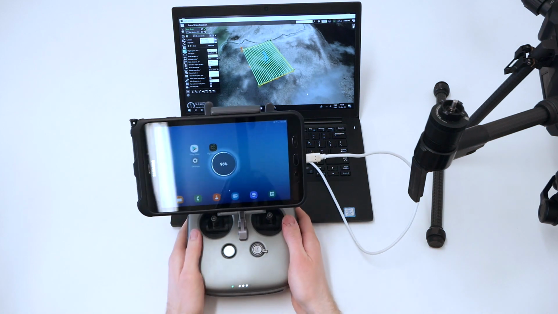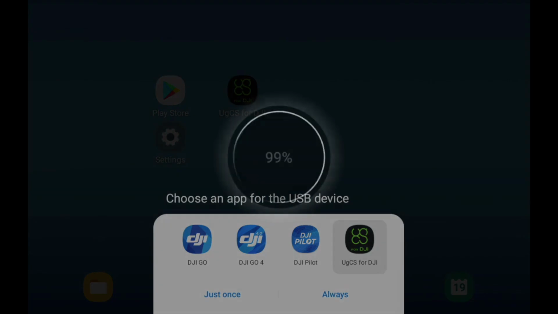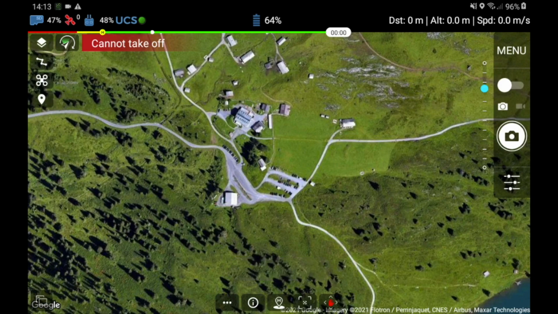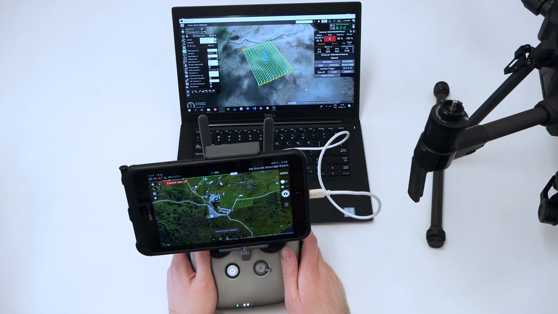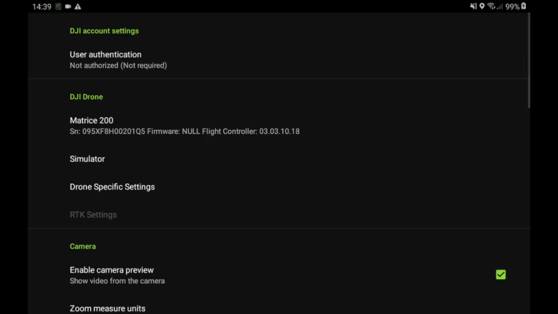On the pop-up window, choose to use the USB device with UgCS for DJI and select just once. When the app opens, you should see a message saying that the connection to the server has been established and the drone should now also appear on UgCS on your laptop. If you are indoors, you can go to Menu and Simulator to enable simulator mode on your drone.